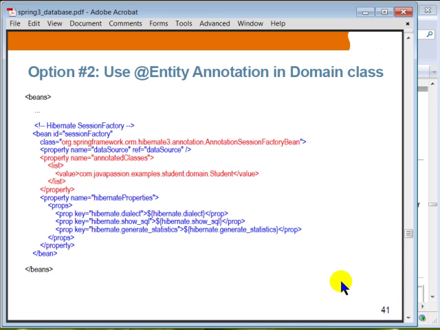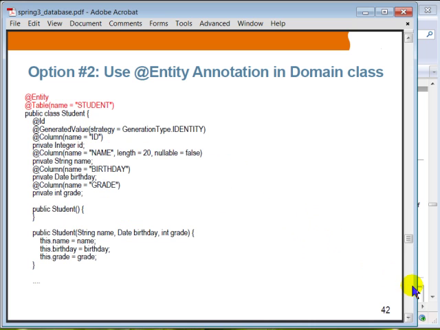Okay, option 2. This time, instead of using a domain mapping XML file, we want to use annotation in the domain class. In that case, the bean you're going to use is AnnotationSessionFactoryBean, and here you're going to have an annotatedClasses property in which you're going to list all the domain classes. So in this case, student. And if you take a look at the student class, it is annotated with @Entity, and the table name is student. And then you're using JPA annotations like @Id, @GeneratedValue, @Column, and things like that.